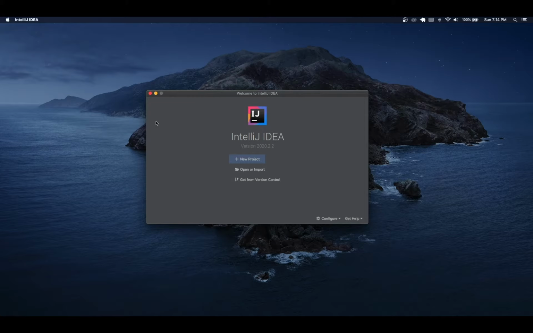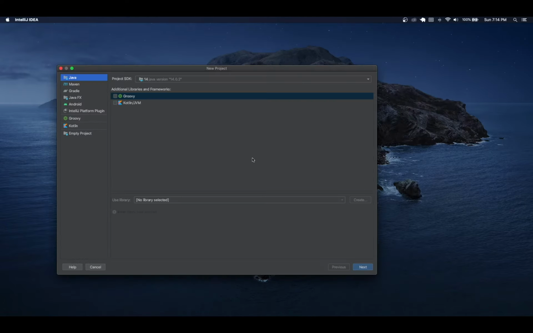Alright, so now that we have IntelliJ and the JDK installed, I'm going to need you guys to open up IntelliJ. I'm going to need you guys to also click on New Project. Check this checkbox for Kotlin/JVM. For the project SDK, choose the JDK that you guys just installed.